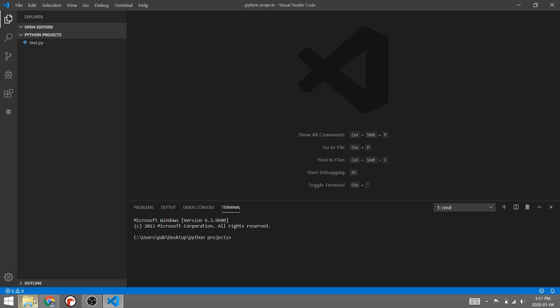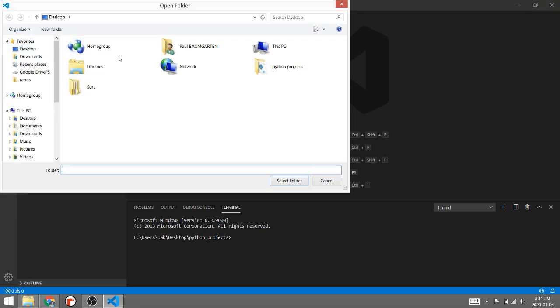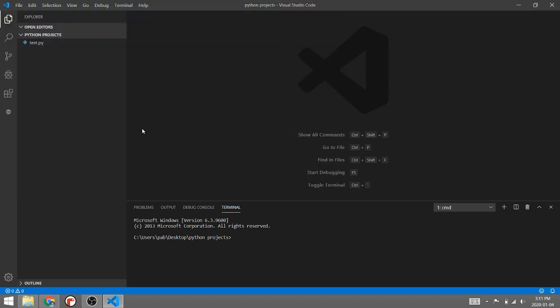But if you open Visual Studio Code by folder, so the way to do it from within the program is instead of open file, go to open folder, and then navigate to the folder that's got your work in it and select that folder. Right, and that will open Visual Studio Code in the way that you need for it to work. And you know that you've done it correctly because you'll have this sidebar.